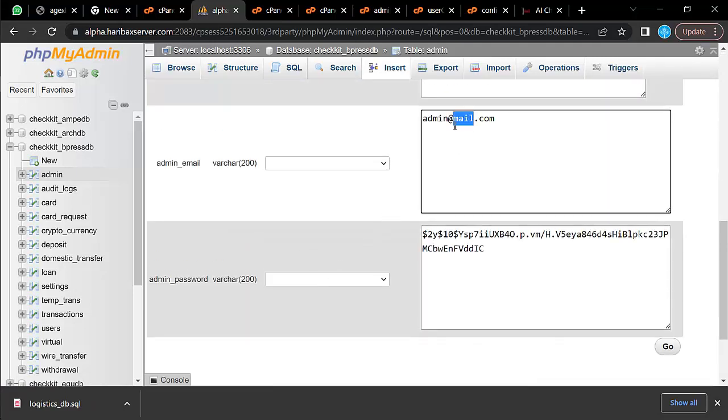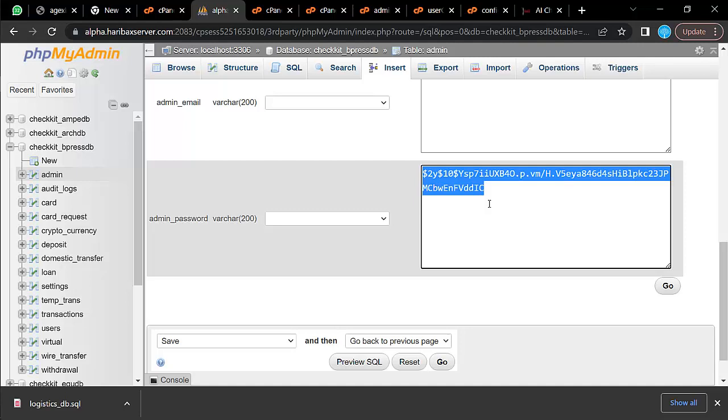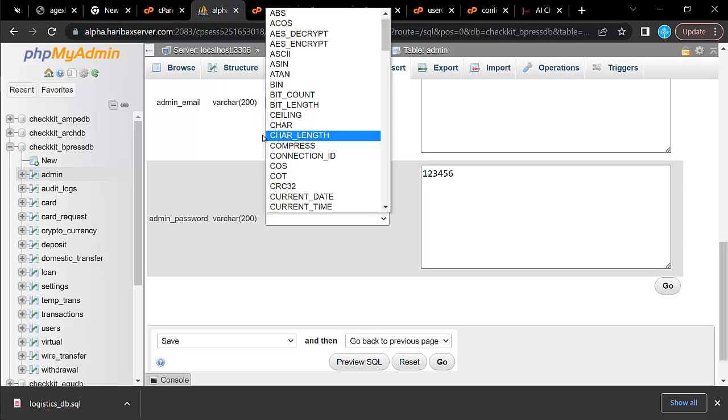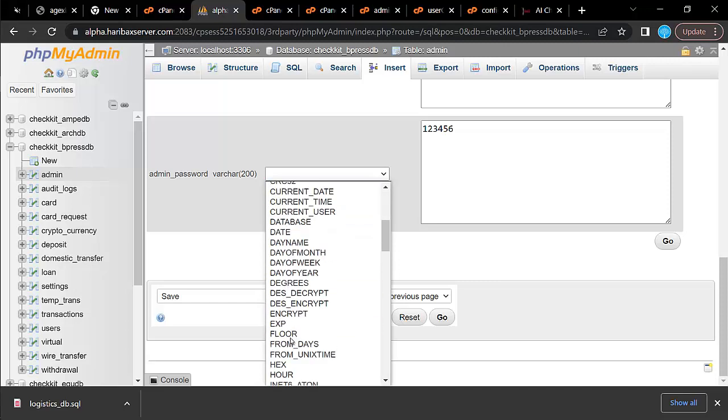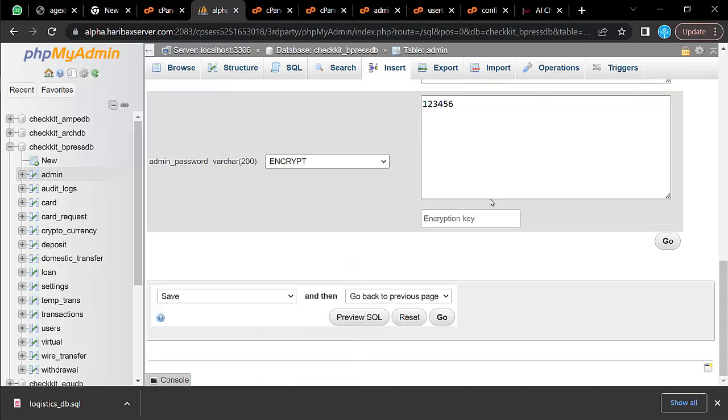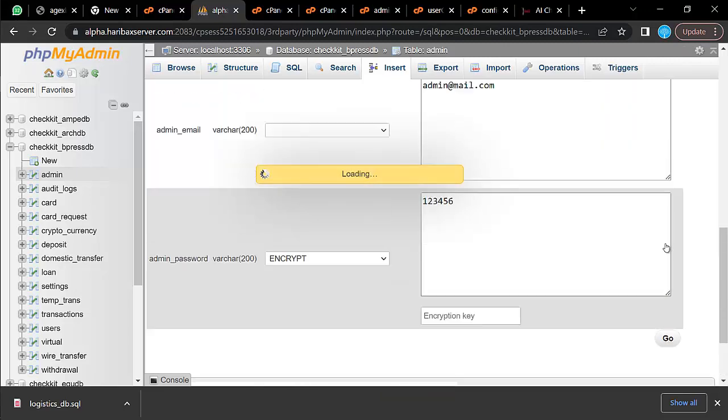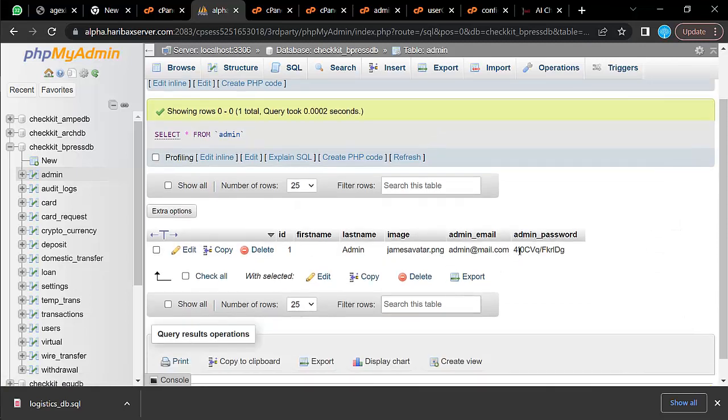Okay, so now this is my email, my admin email. So I'm going to show you my password. My password is encrypted. So when you set it up, make sure you also encrypt it when you are done. Okay, so I'm going to click on encrypt. I'm going to click on this drop down here. I'm going to search for encrypt. Perfect. Then I'm going to search. I'm going to click on go. Perfect. So it has been done.